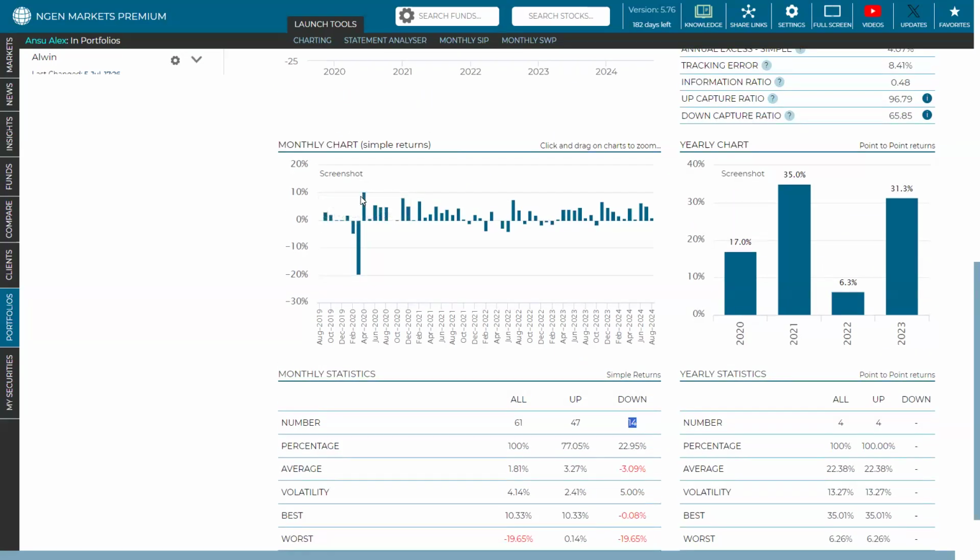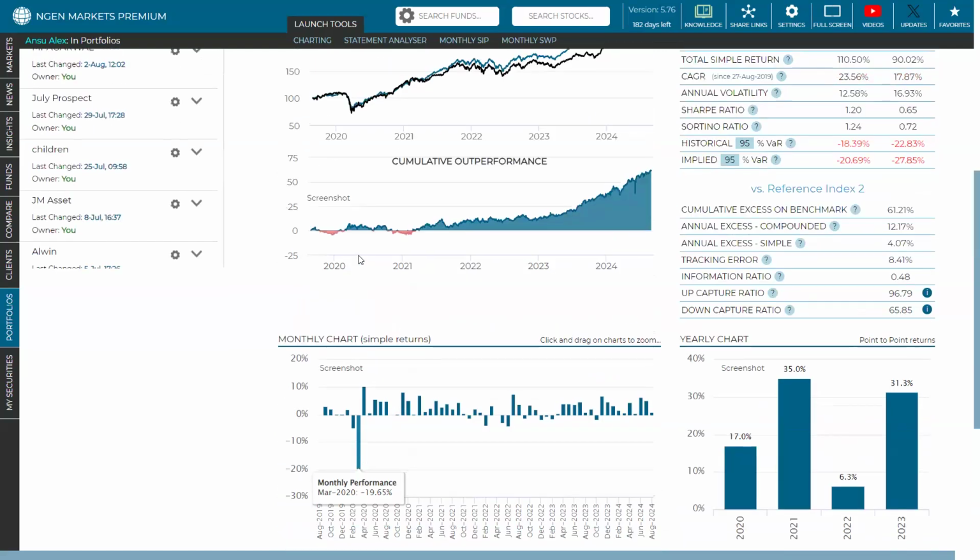Now, in these months, which was the best performing month? You can simply hover on this topmost bar graph. This was April 2020 when the portfolio performed the best, and the worst performing month was March 2020. Negative 19.65 was the return for this portfolio. Typically, the COVID period is when the worst return was generated for this portfolio.